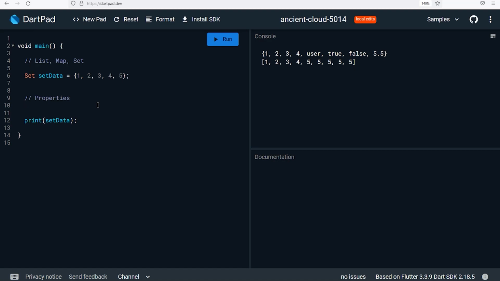The properties of set are quite similar to the list and map. We have the property length to check the size of the set, and also first and last to get the first and last element of the set, as we had for the list. Also isEmpty to check if the set is empty, and isNotEmpty, and that's it. These are some basic properties of set. Then we have the methods of set.